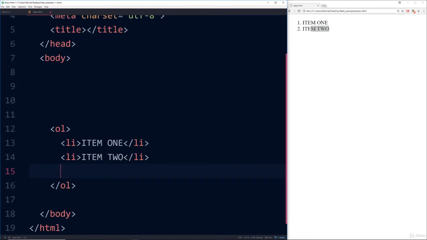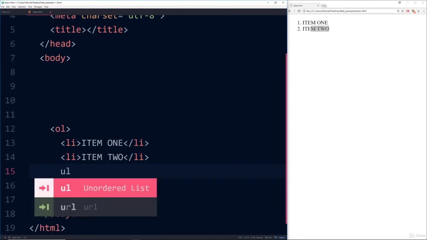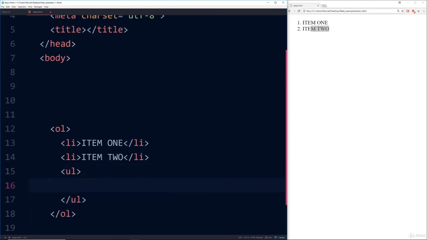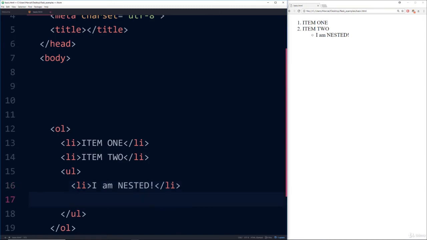For the third list item, what I'm going to do is put in an unordered list and then add in another list item. So I will say I am nested. Save that, and when I refresh this, notice what happens. HTML is going to be smart enough to automatically perform an indentation upon a nested list. So here we have I am nested, and notice how the bullet point has also changed automatically to indicate that it's nested. And we can keep adding more items here.